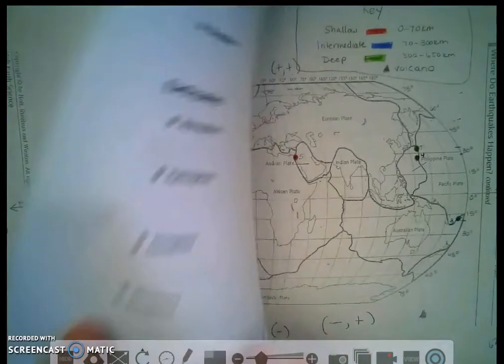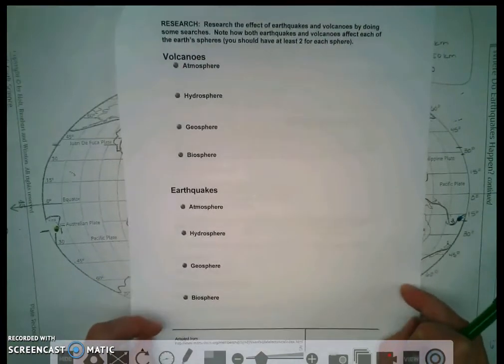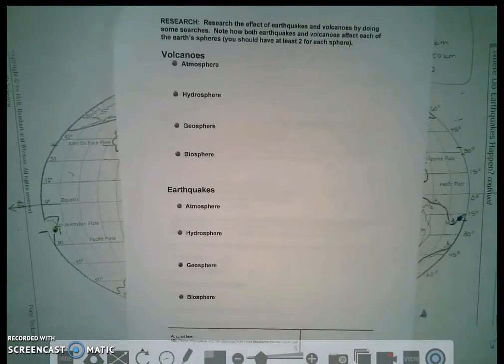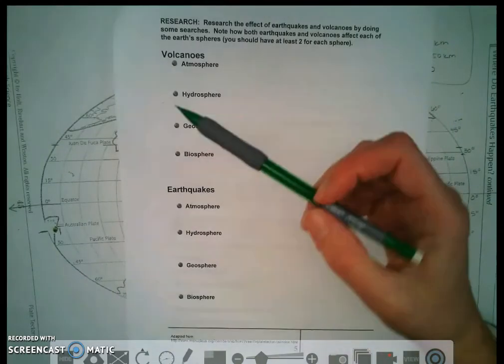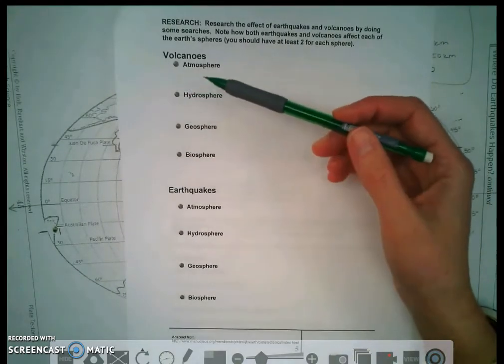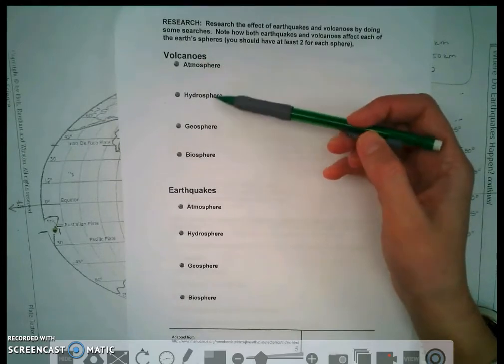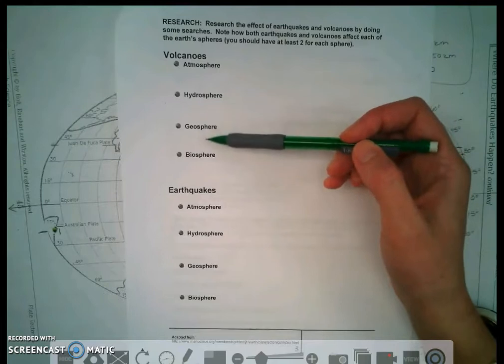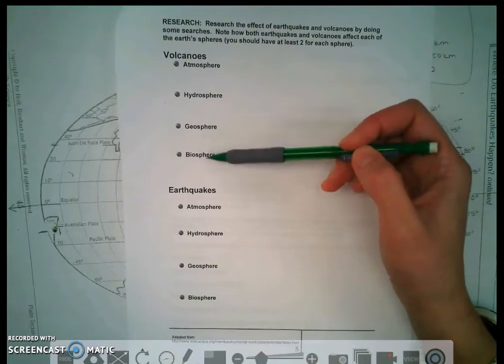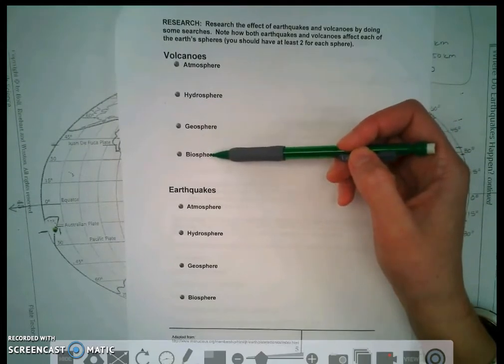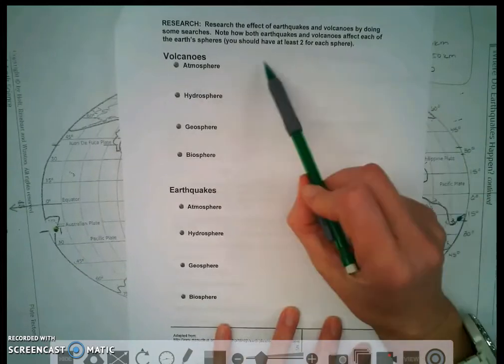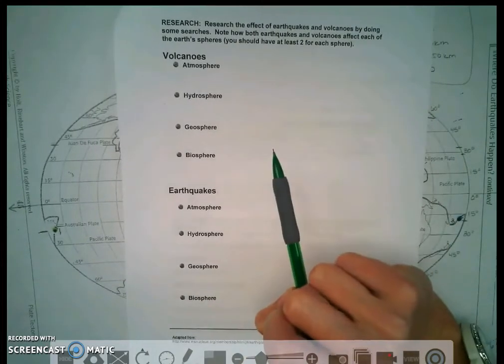The last thing you'll need to do is you need to research some of the effects of earthquakes and volcanoes. Now obviously earthquakes and volcanoes affect all the spheres. Atmosphere, which is air, hydrosphere, which is water, geosphere, which is land, and biosphere, which is living organisms. You're going to need at least 2 for each sphere.